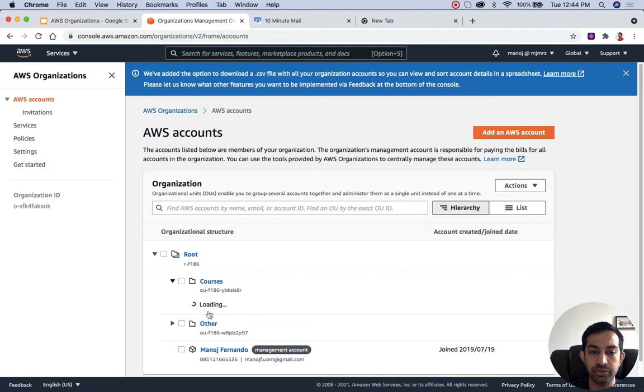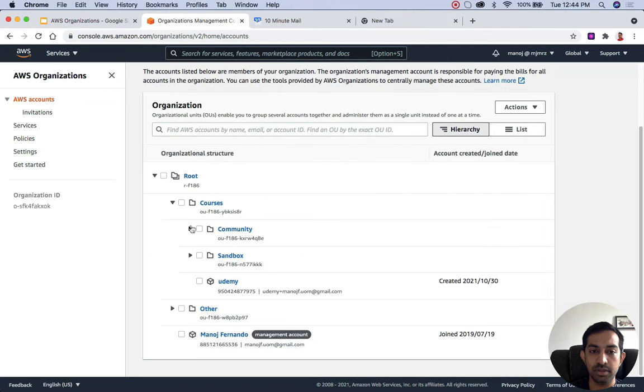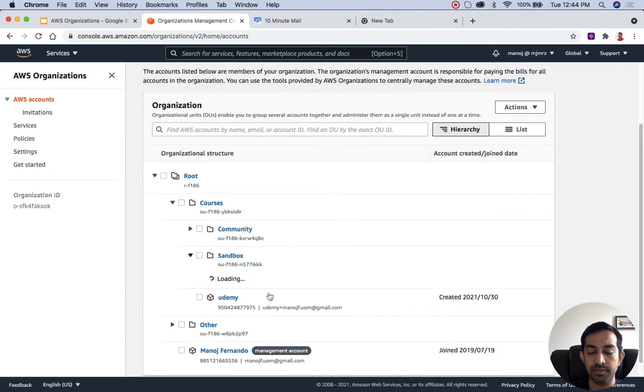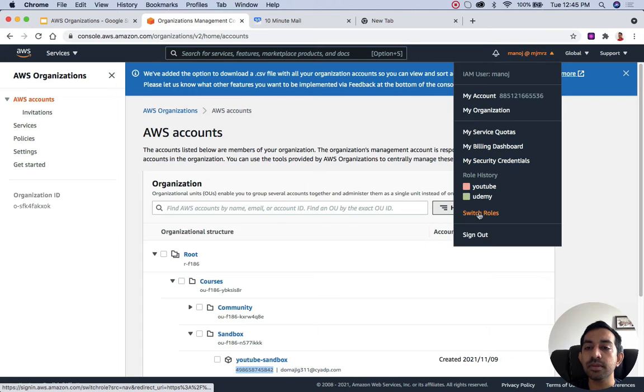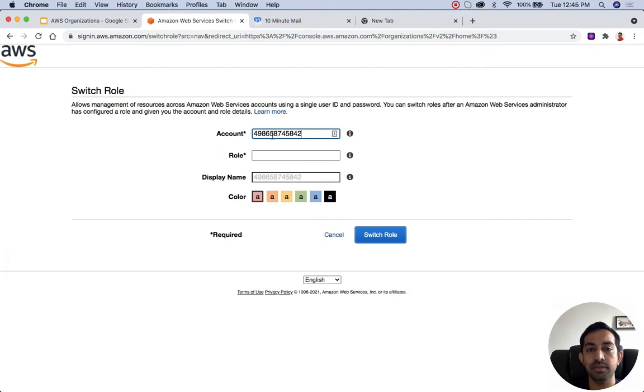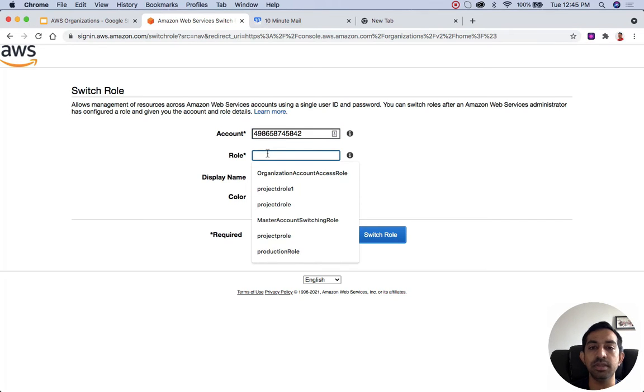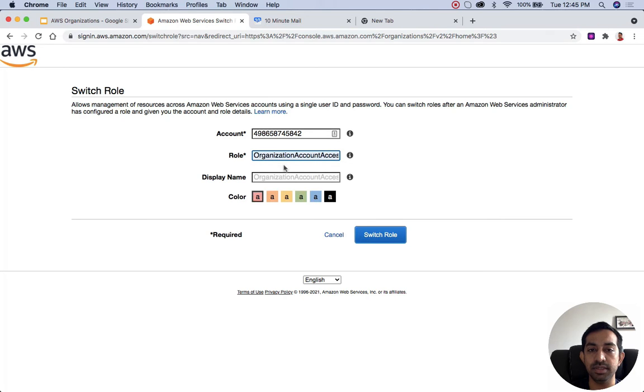Go to courses OU, and sandbox. And this is the account ID. Now paste this one, and the role is this one, I think, organizational account access role. So this is that default role I've been talking about. Then I can give it a name as well. So I will just say YouTube sandbox, right? And I can pick a color, this kind of a label that will appear on top of the toolbar. Then I'll click switch role.